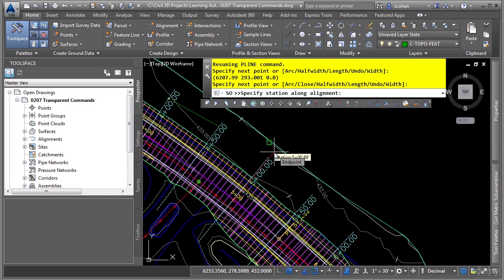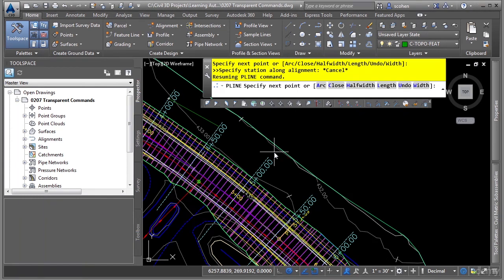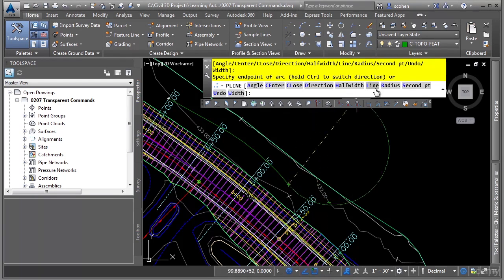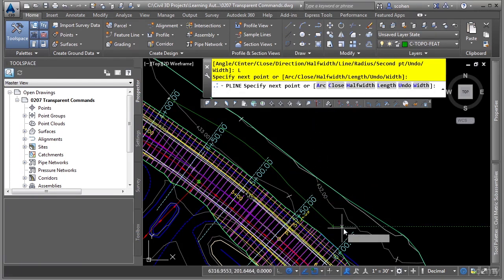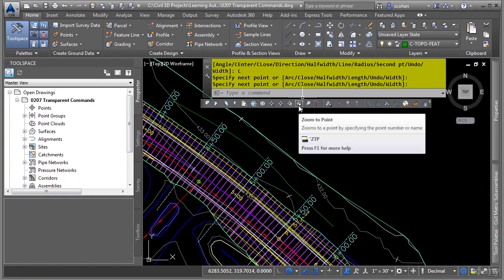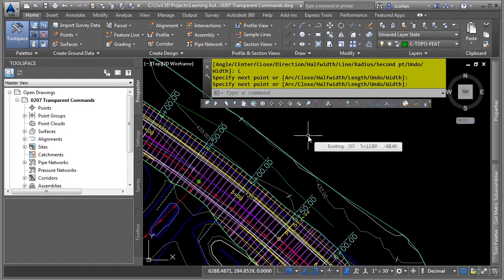To get out of a transparent command, what you do is you press escape once. Don't forget that. That puts you back into the original command that you started. So now I have all the default command line options like arc, where I can change to an arc here, and then now I can just click in space with just regular AutoCAD functionality here. Once I'm done with this one, I either press enter or escape to get out of the regular AutoCAD command. Don't forget, these transparent commands work with every command, whether it's regular AutoCAD or Civil 3D commands.